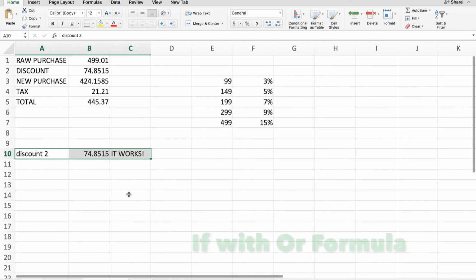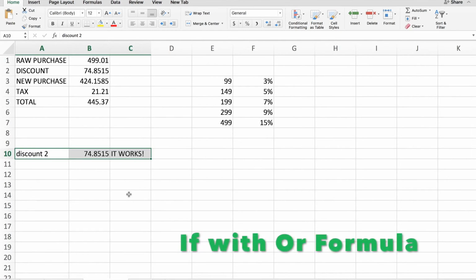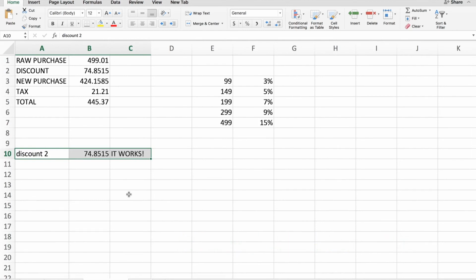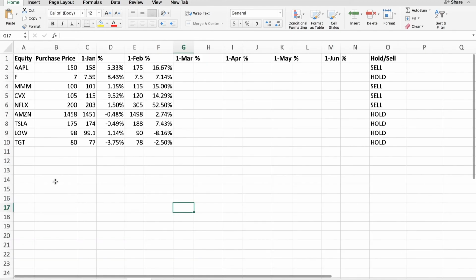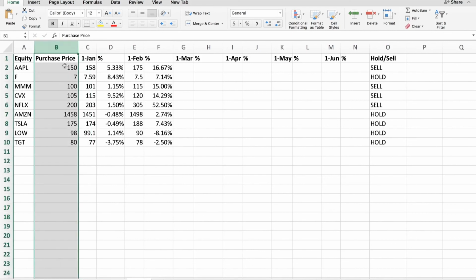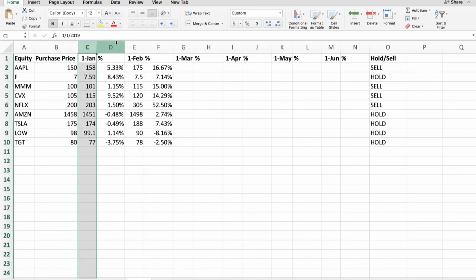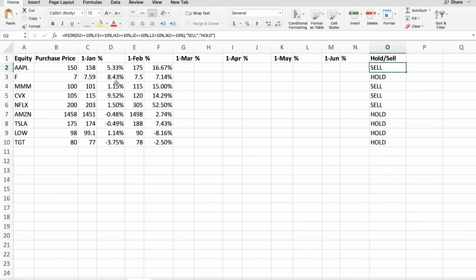So for our last example I want to show you today, let's go ahead and take a look at how if can be paired with an or statement. So over here, I have a spreadsheet with some different stocks on it, and I have a few columns of information already populated. I've got my purchase price here, what we paid when we bought the stock, and then I have columns with different months and percentages. And what we're doing with this calculator is we want to know when our value increase has reached over 10%, because at 10%, we're going to want to sell the stock.